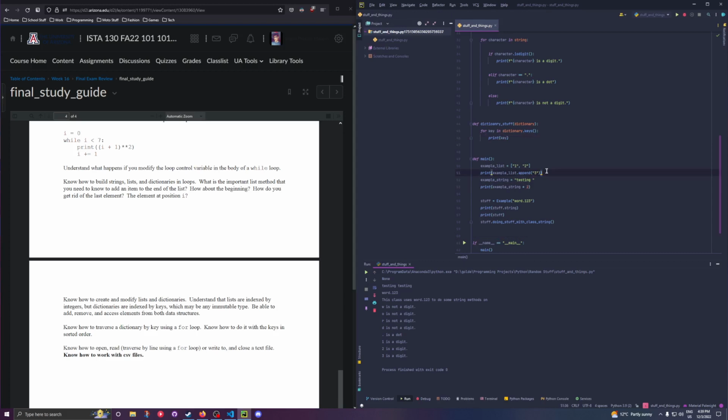Oh, sorry, because the append doesn't actually return anything, so it's going to print None. That's my bad. Sorry, guys, it's been a day. Okay, so now if I print example list, it should give me 1, 2, 3. So there you go. That's how you add something to the end of the list.